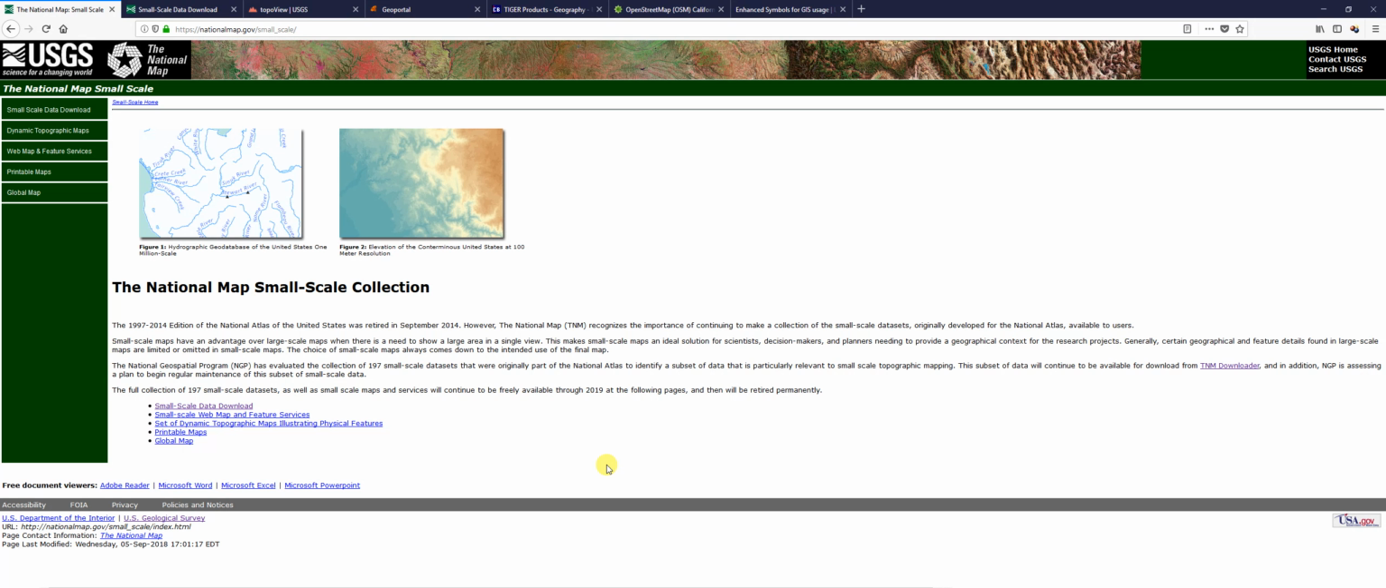Now, small scale and large scale are two terms. They're relative terms, and they can be a bit confusing. It's kind of a paradox. A small scale map or data set covers a large area, and a large scale data set or map covers a small area. So if we're dealing with the entire United States, say compared to just California, that entire United States data set would be a small scale data set because it covers a large area.